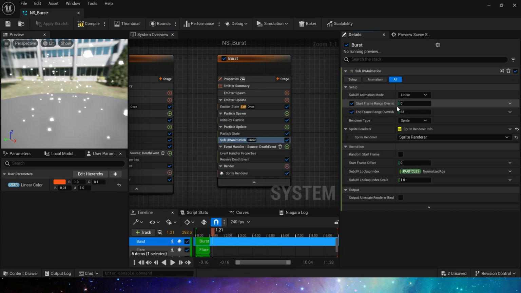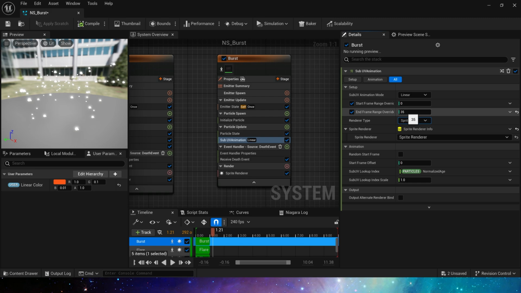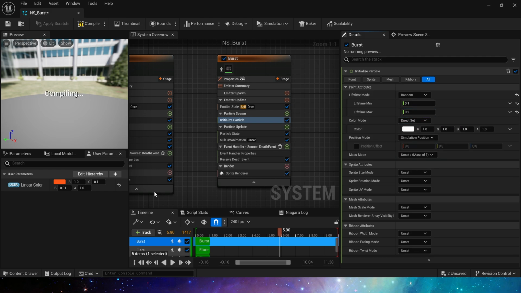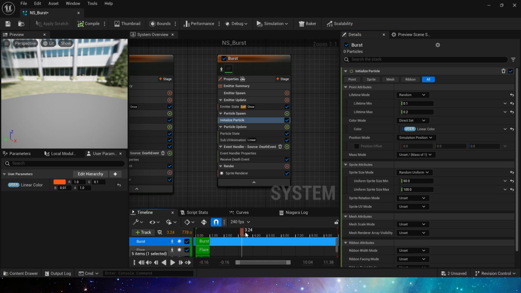Select sprite renderer, and the start and end ranges are 0 to 35, because there are 36 textures in the flipbook. Now let's take a look. Yes, we can see the particle animation, but its duration should be faster, 0.1 to 0.2. The color is also the same, using the user color control. The particle size is 50 to 100.